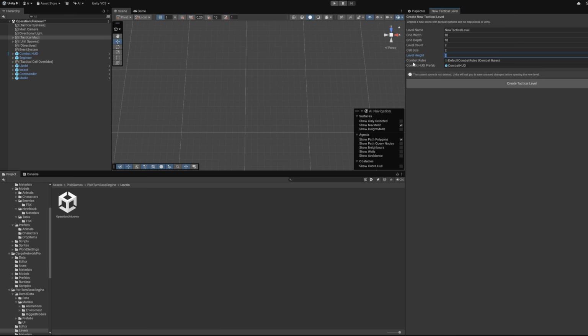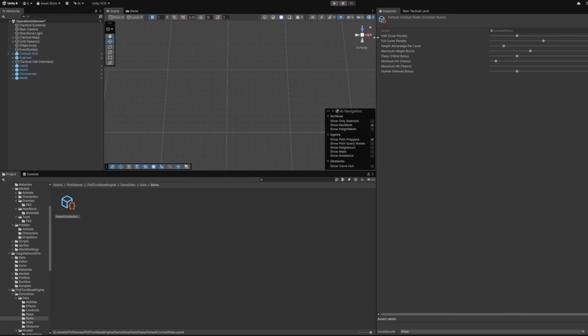There's a cell size and level height. Level height is height between floors, actually. We have combat rules. Let's inspect it. These combat rules, you can change it for every scenario. This level is going to be actually our game chapter, you can say.